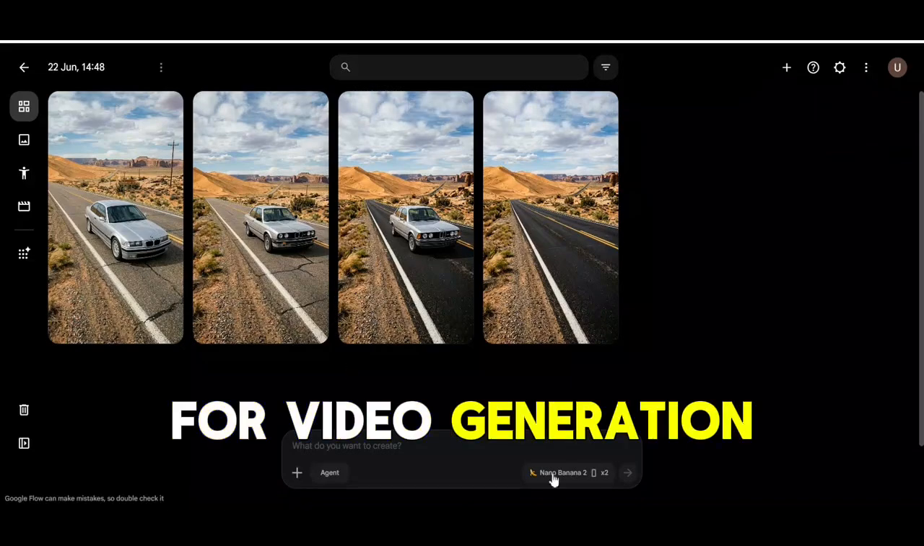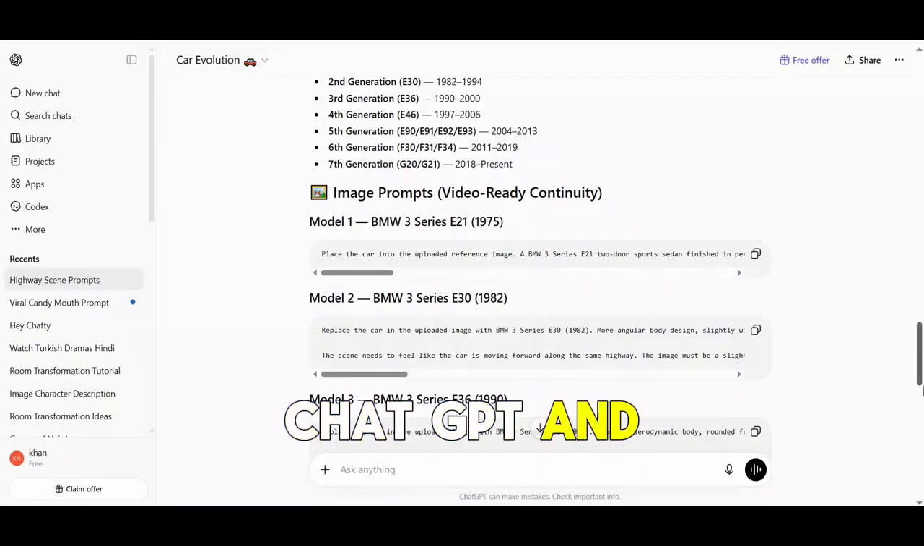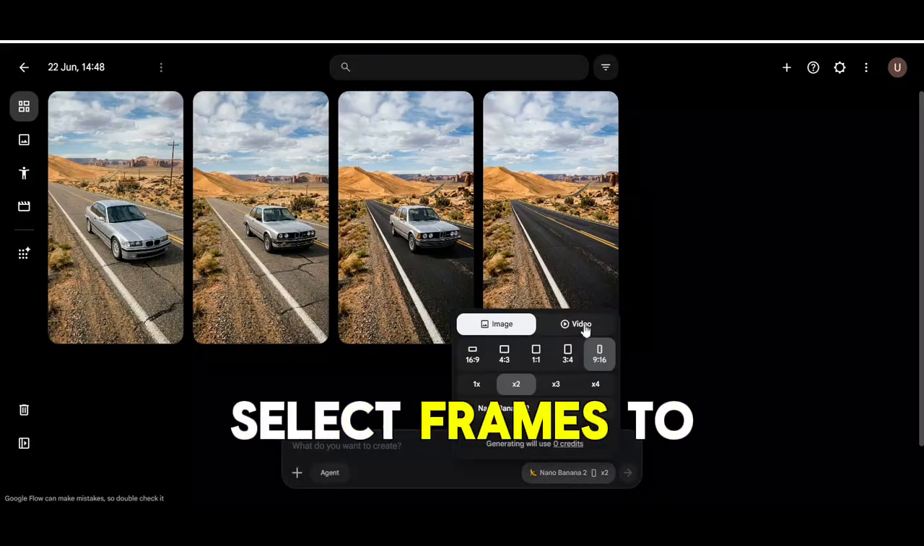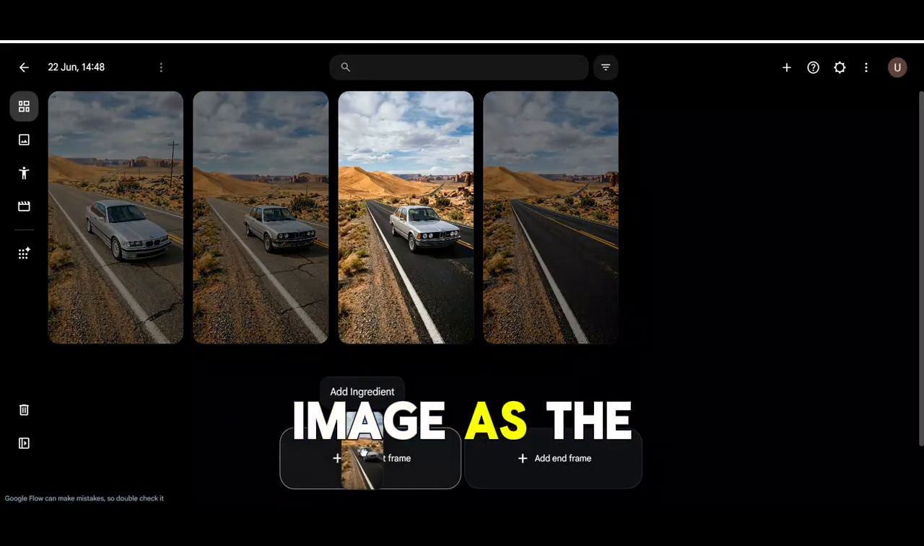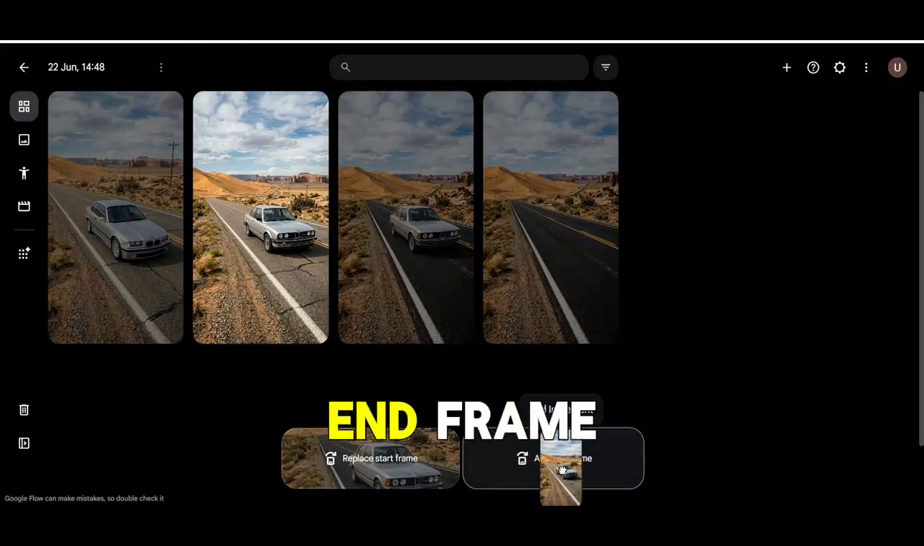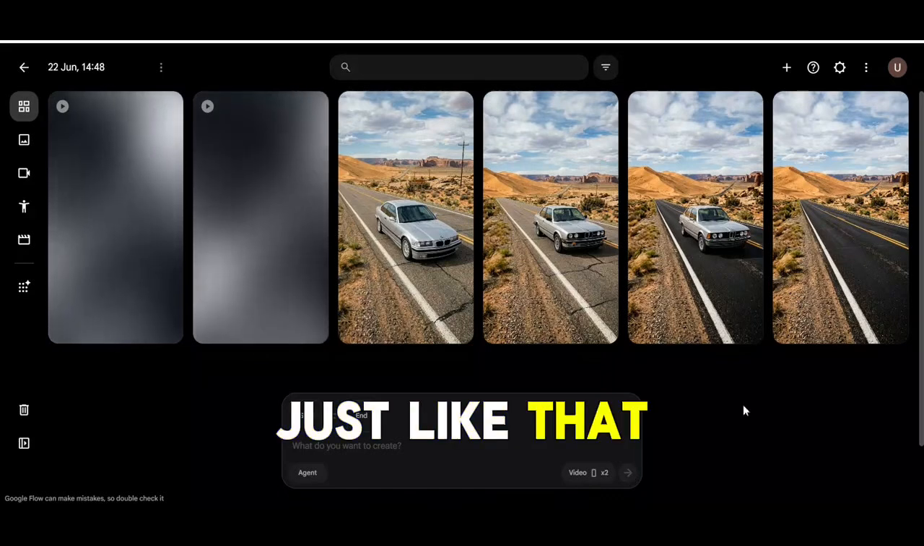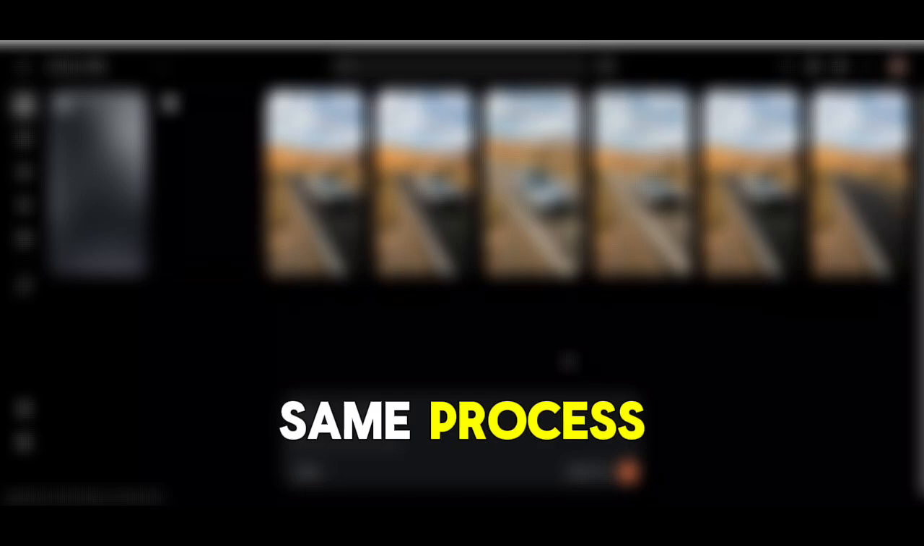For video generation, go back to ChatGPT and copy the video prompt. In Google Flow, select Frames to Video, choose the first image as the start frame and the second image as the end frame, paste the prompt, and click Generate. Just like that, your first clip is ready. Generate all the clips using the same process.